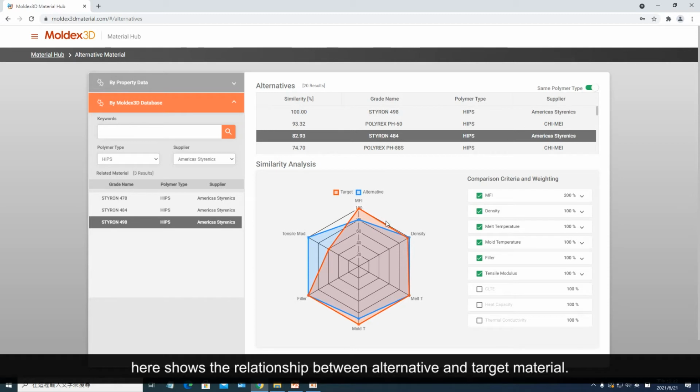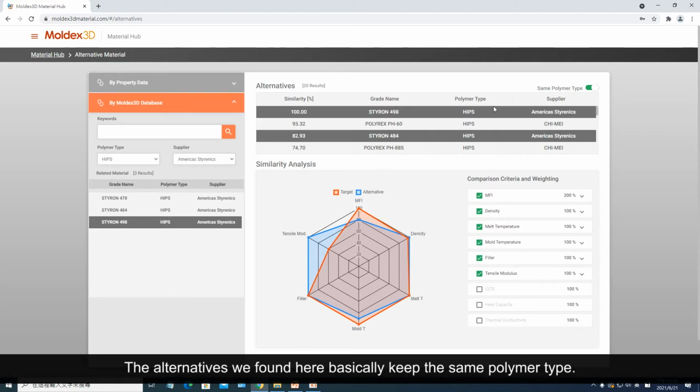Here shows the relationship between the alternative and target material, including its MFI, density, melt temperature, mold temperature, filler weight percentage, and tensile modulus. The alternatives we found here basically keep the same polymer type.